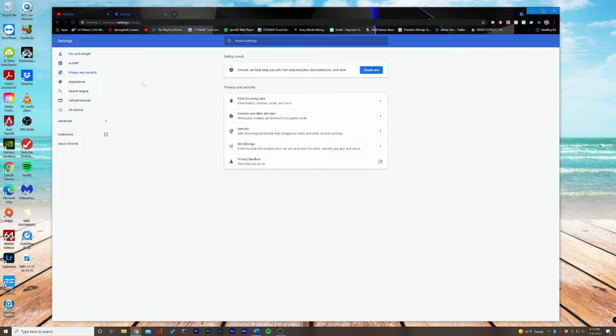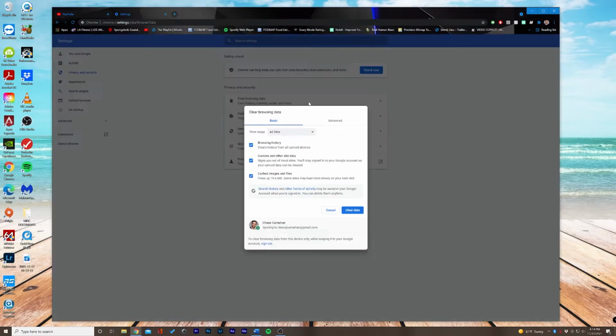Now, the setting we want to clear is our browsing data, which will clear history, cookies, cache, and more. Sometimes your cookies or cache can be corrupted, and that will prevent YouTube from displaying properly. So the easiest and safest way is to clear all of your browsing data, cookies, and other site data, as well as cached images and files from all time.